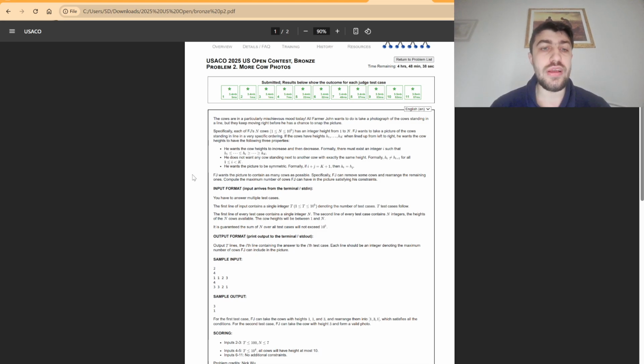Maybe I will actually make a video on frequency arrays since they seem to have been showing up a lot as of late. And when it comes to rearranging them, we want to have basically a cow in the middle, and then this cow must be surrounded by cows on the side in such a way that we have counterparts for every single type of cow.